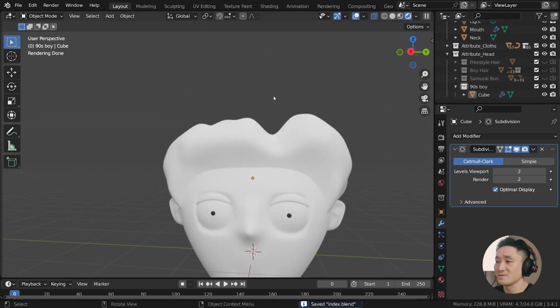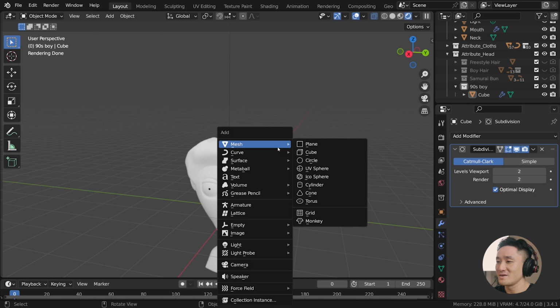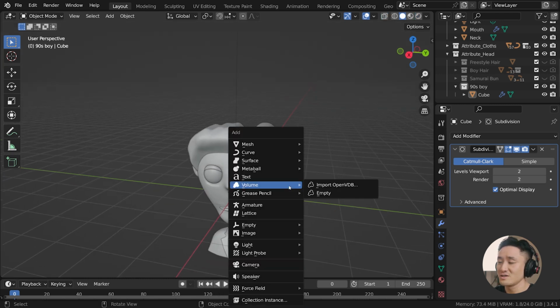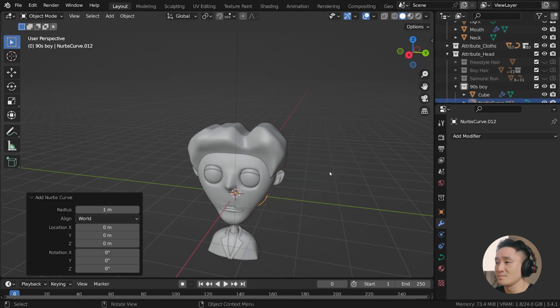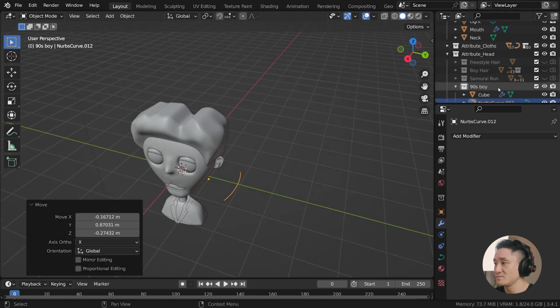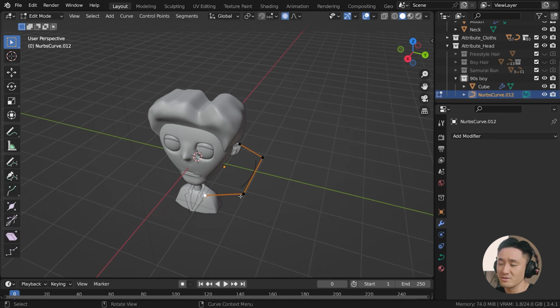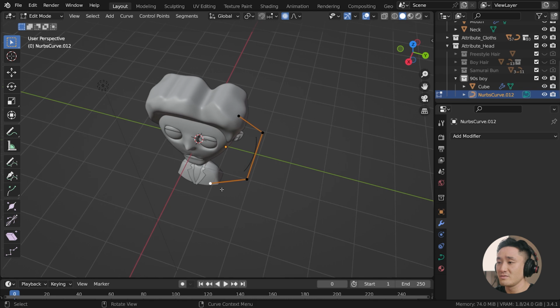Now let's play with the curves. So you definitely know this, I've done this before together with you. Shift A, and let's add a NURBS curve. This is the NURBS curve. Okay, tab in. Select this vertex here, or actually this is the envelope point. We're going to press E and extrude this curve out.